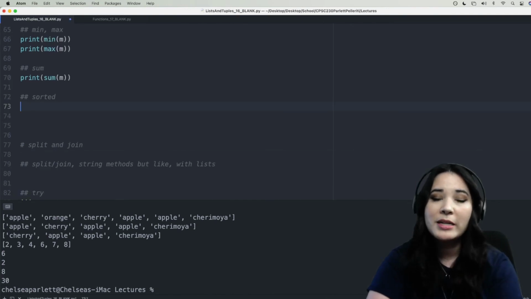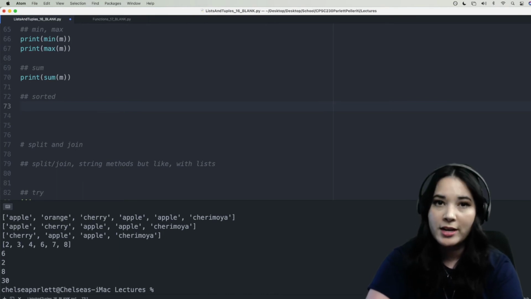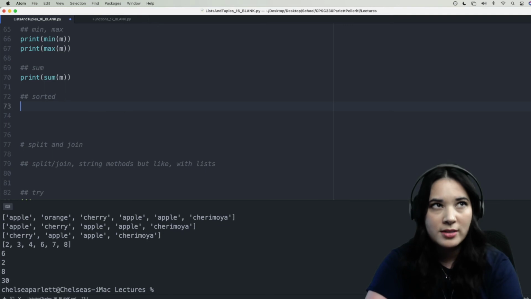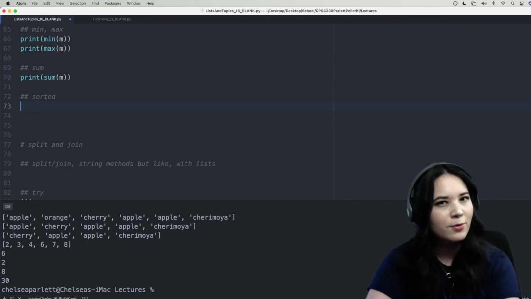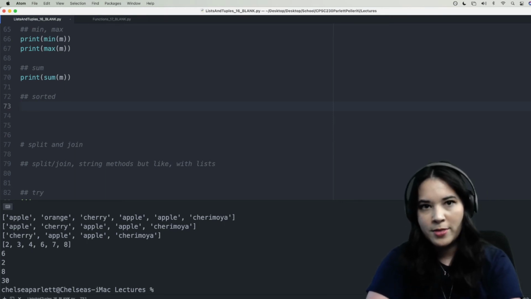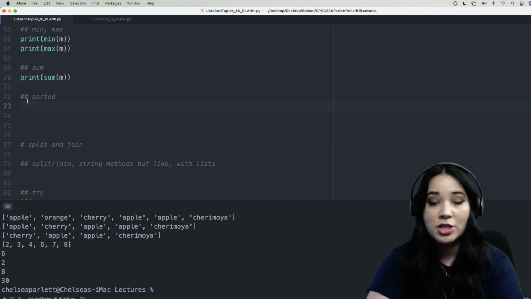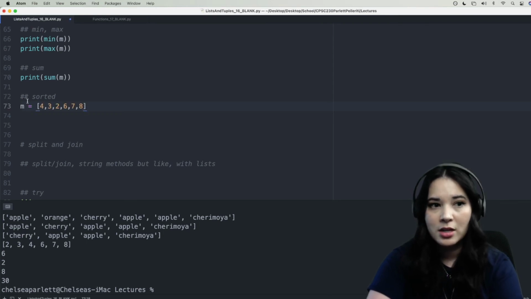All right, last but not least, let's talk about our last list function, sorted. You might be saying, Chelsea, didn't we just talk about a modifying list method called sort? Isn't this the same thing? Kind of, but not really. Remember that modifying list methods actually change the list. So if we have our list, let's put it out of order again.